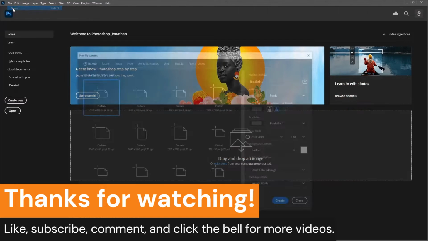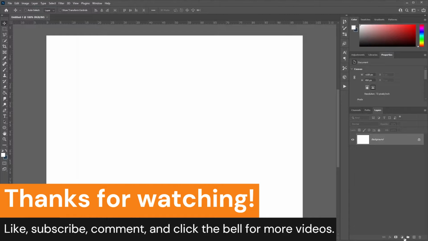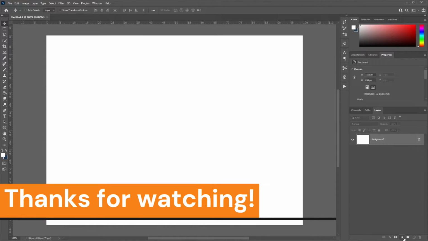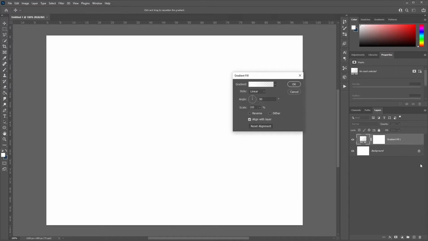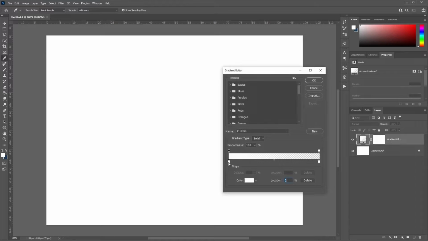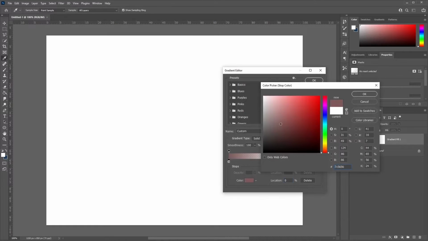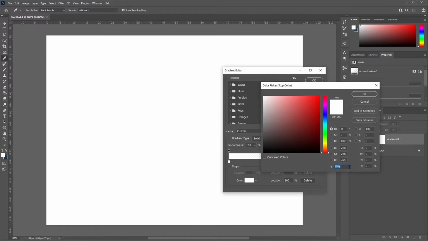Create a new document which is 1150 by 850 pixels. Go down to the Create New Fill or Adjustment Layer button. Click on it and select Gradient. And over here, we want to create a gradient with two colors. So the first color is going to be pure white, and then the second color here is going to be D3D3D3, which is a light gray.